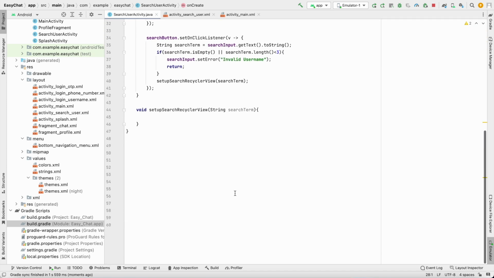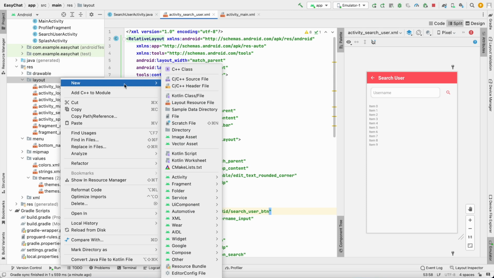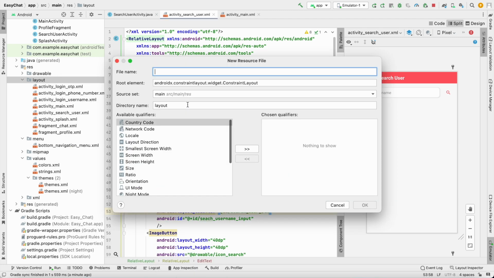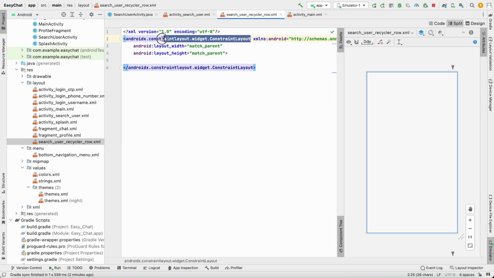So now let's set up the recycler view. To set up the recycler view, we will have some items. The items will be users, all the users. So we'll design one recycler row so that we can use the same row for every item. For that, let's go to layout, new, layout resource file and give the name search user recycler row. This will be one row for one user. Click on OK. Click on split. Let's do it quickly.